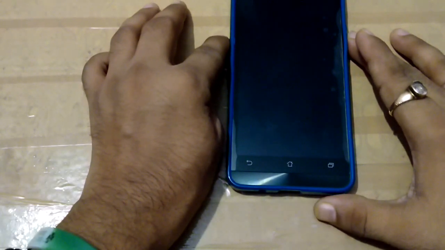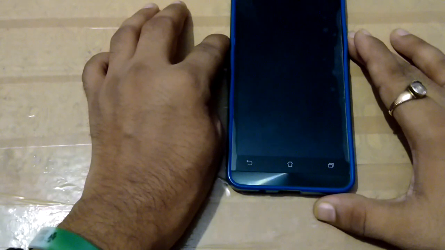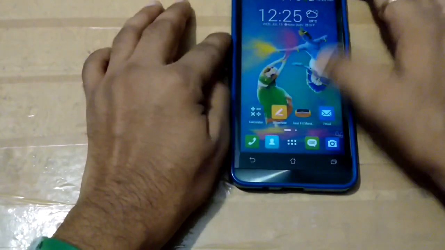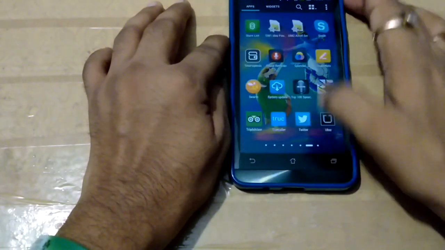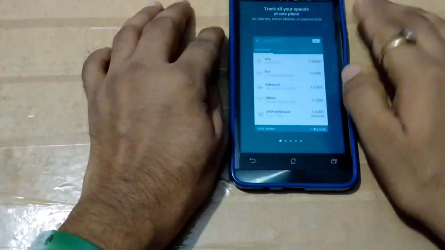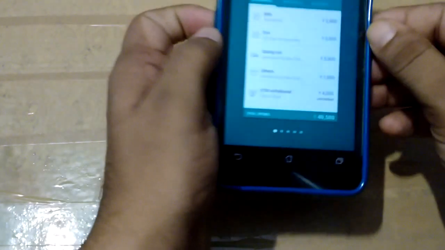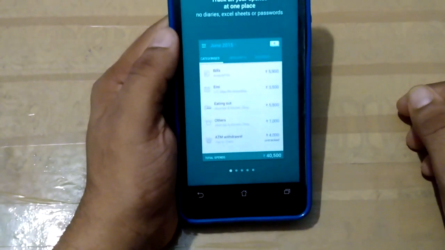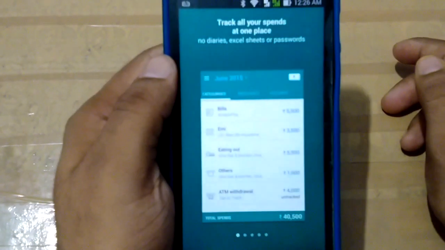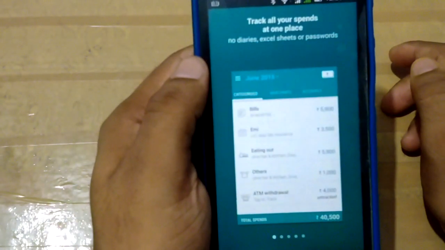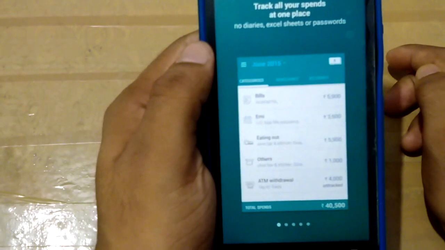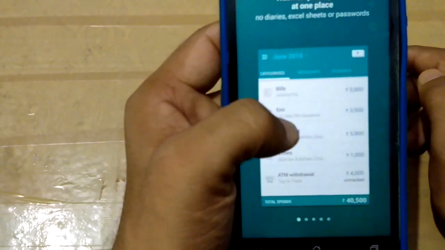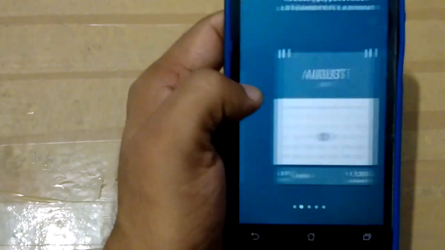Today I'm going to give you an app review, and it is Smart Spends. Now I'm going to open this app on my phone. You can see the look and feel of this app. It is Smart Spends. First, you can see here, you can use this app to track all your spends at one place. No diaries, Excel sheets or passwords are needed.